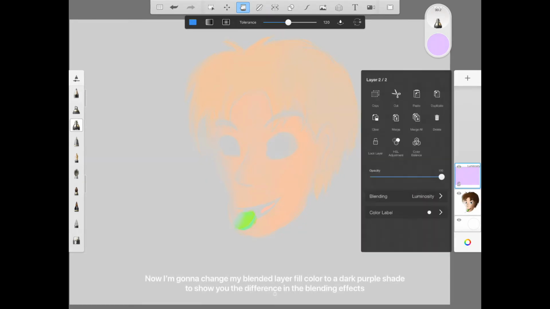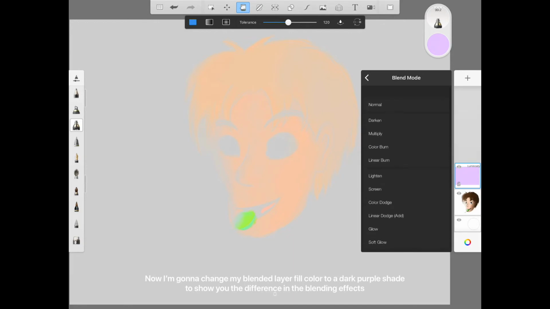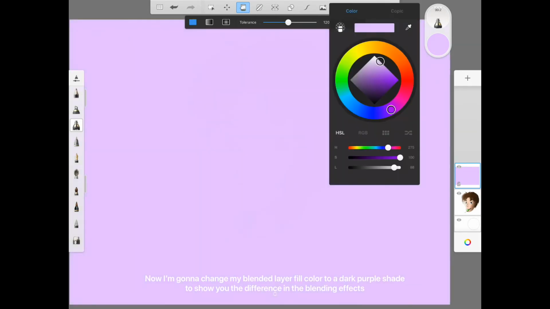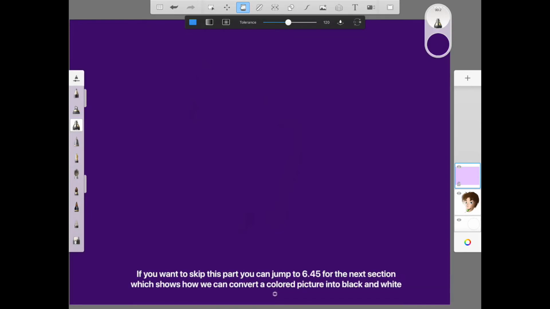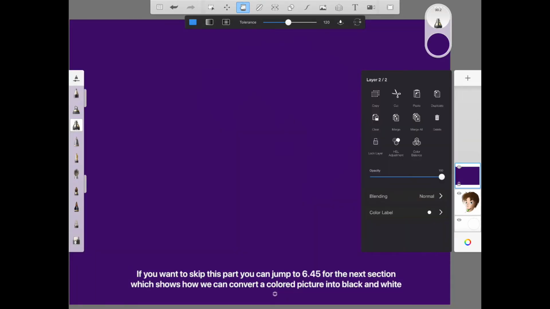Now I'm going to change my blended layer fill color to a dark purple shade to show you the difference in the blending effects. If you want to skip this part, you can jump to 645 for the next section, which shows how we can convert a colored picture into black and white.